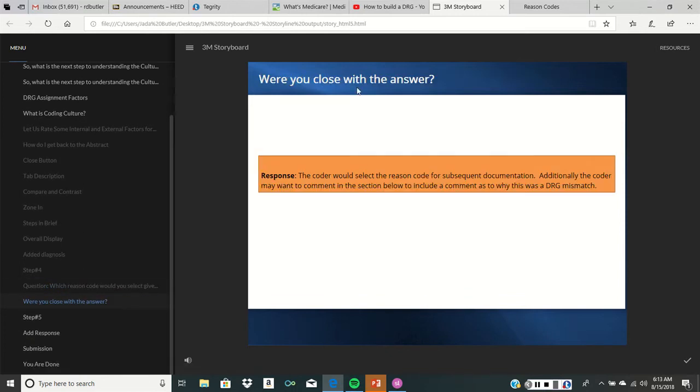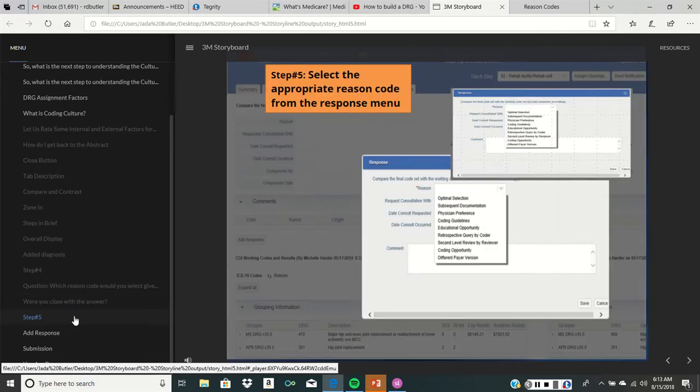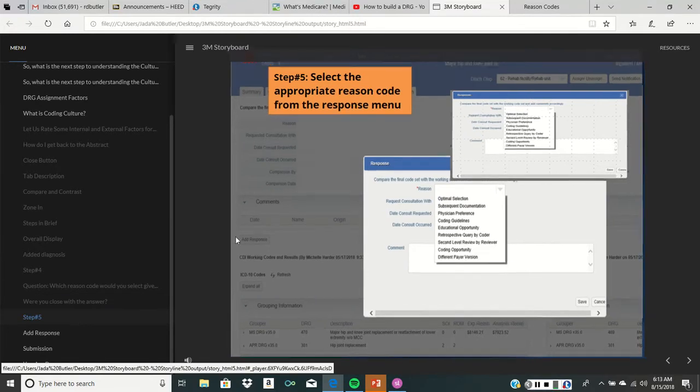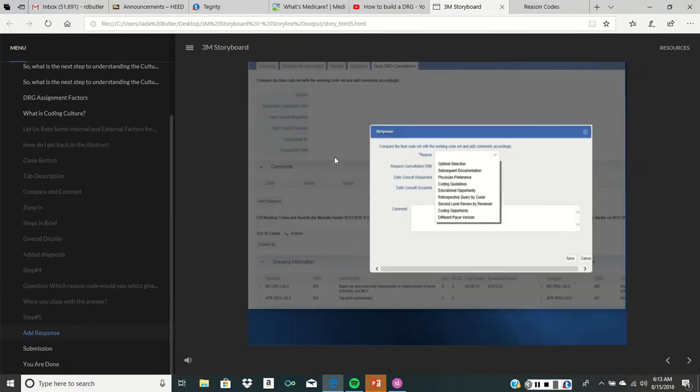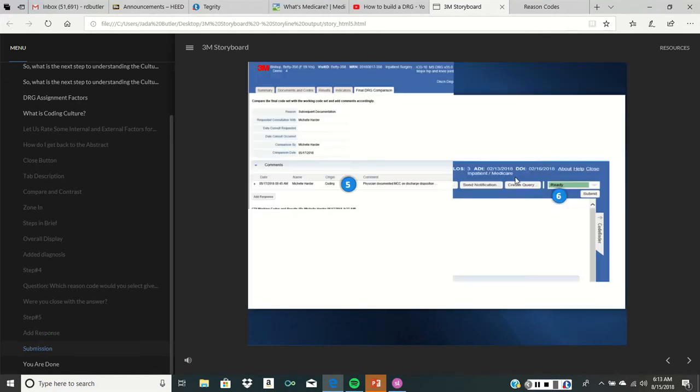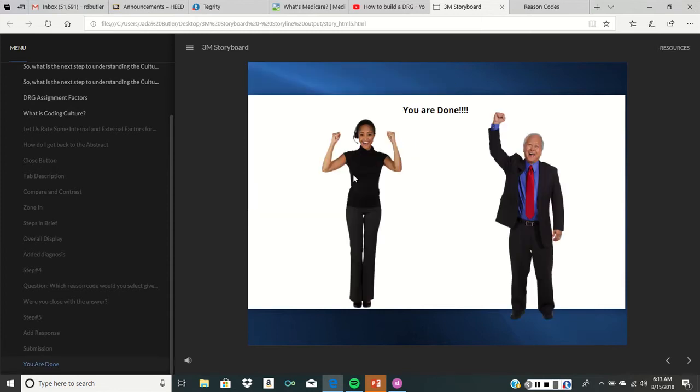And then again, this is where you close to the answer. This would populate on the next slide. Step 5, again, this is coming back and forth so that I can zone in on separate things, the reason codes. Same thing here, I can zone into what each portion would mean. And of course, that would be the completion of this particular product here.